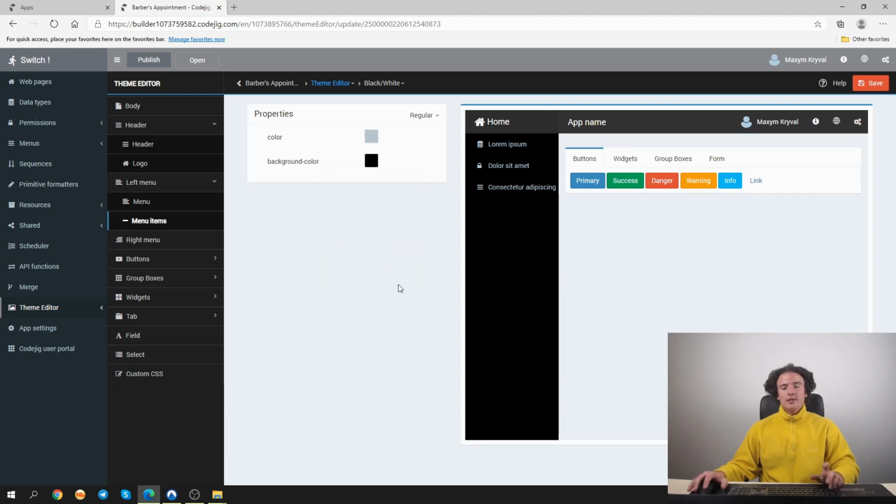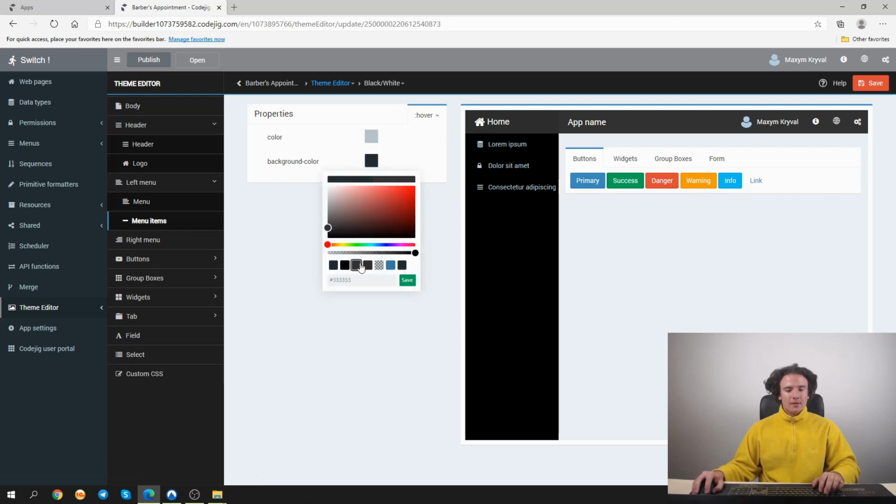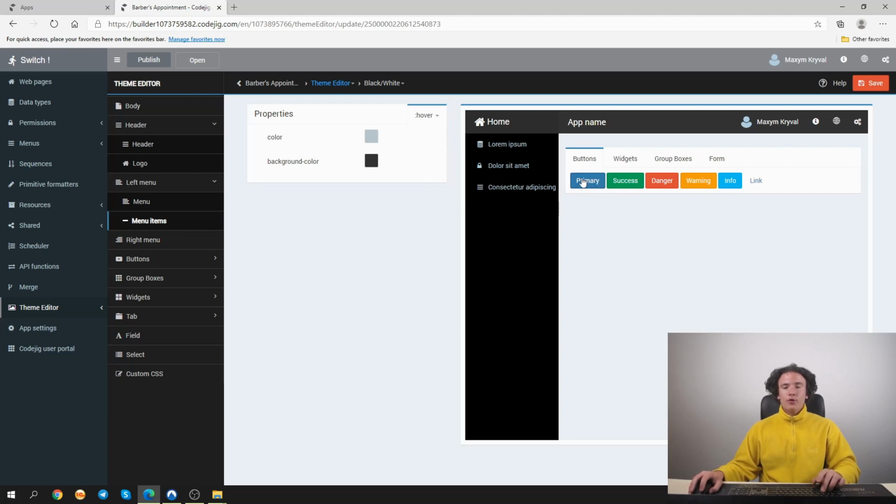As for menu items, we should also add a hover when you drag your mouse on them. Switch from regular and let it be something like that, just in this way. Let's also style, for example, a button, which is gonna be the primary button, which is a default button when you drag something on your web page.